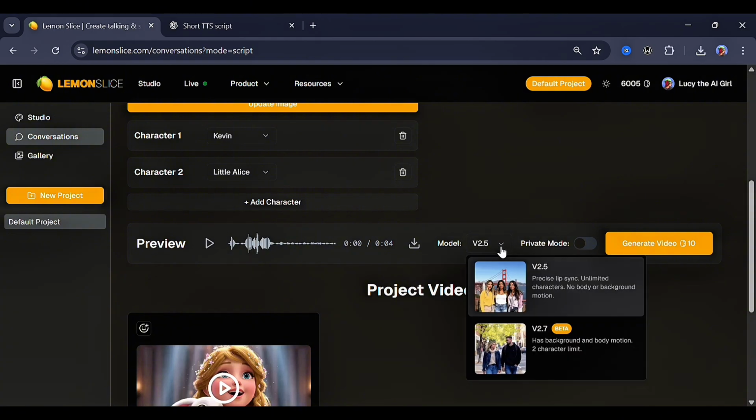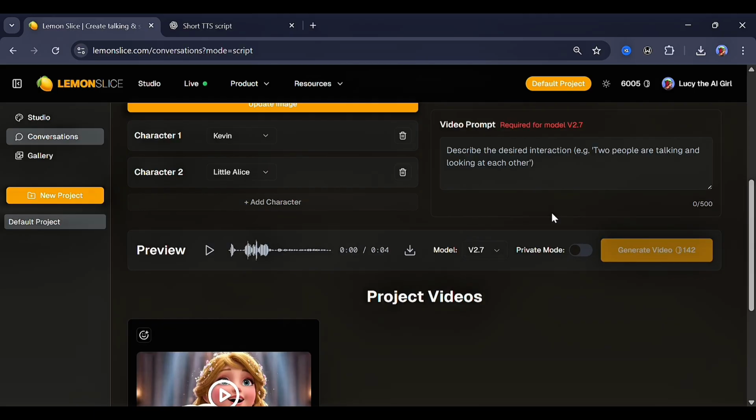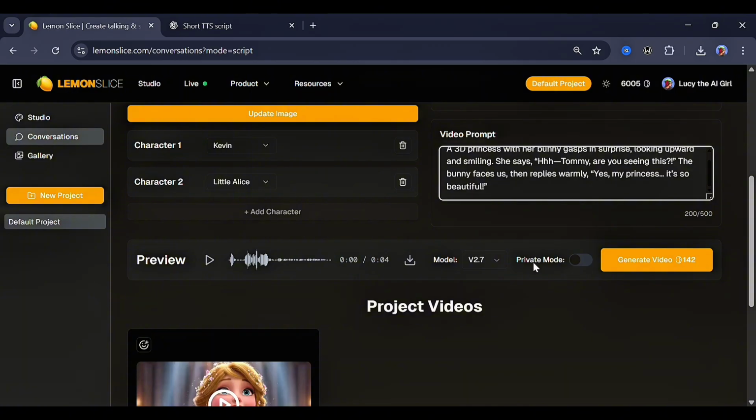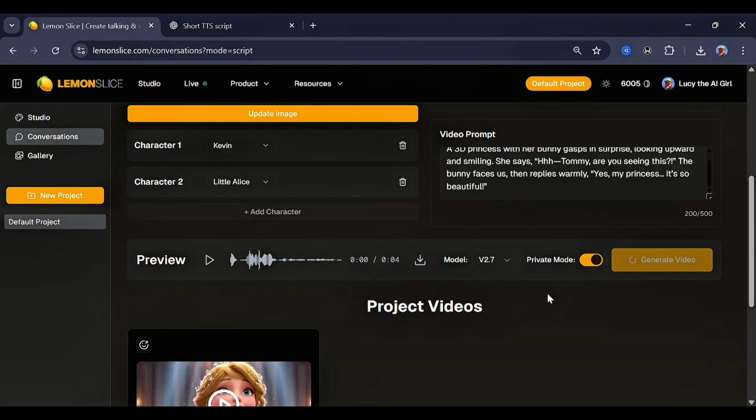After that, we can select a model. I want to try out the V2.7 model, which has a better background and body motion. Here we can add a full prompt of what we basically want to see. Very simple. After adding the prompt, set this to private mode if you wish and click Generate. Wait for the final result.